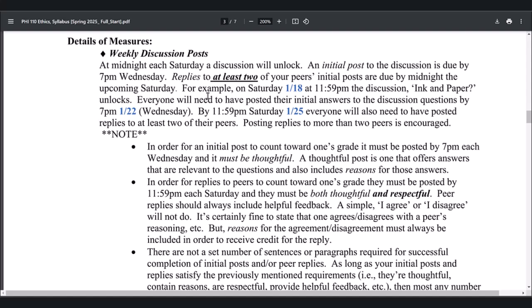Now, discussions, we've already talked through this. I won't go through it again. The main thing is you do an initial post to the discussion by the middle of the week. That's your answer to the questions, your reasons. Then you read what other people have posted and make a reply with helpful feedback to at least 2 people. And it describes what's needed to get credit for this stuff. So you want to read through that.